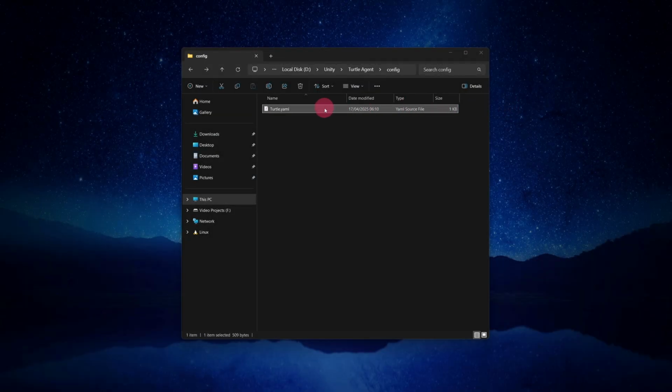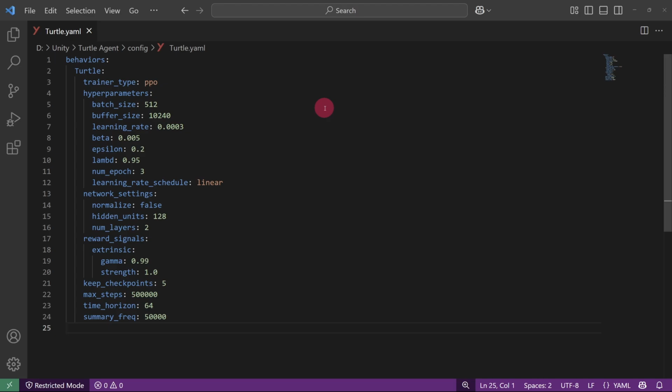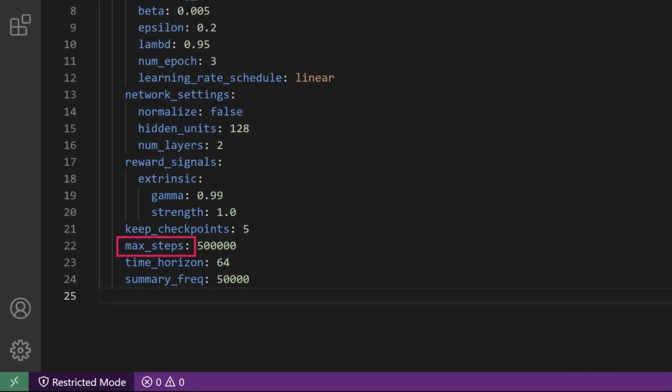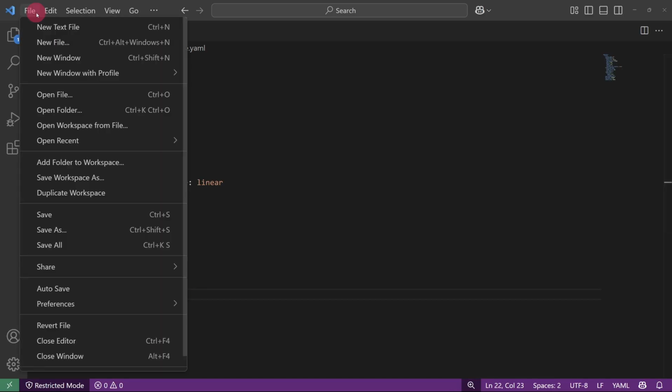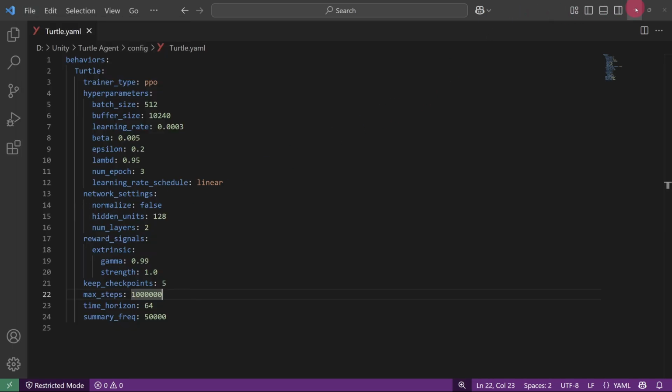Now let's open this turtle.yaml in a text editor. You can use any editor you like. I have a feeling our turtle agent could benefit from a longer training run, and we can achieve that by increasing the number of training steps. If you look through the list of parameters, you'll find one called max steps, which is currently set to 500,000. Let's go ahead and bump that up to 1 million. We'll leave the rest of the parameters as they are. Most of them are, after all, set to sensible default values for our agent's behavior. Anyway, let's save the file and exit the text editor.